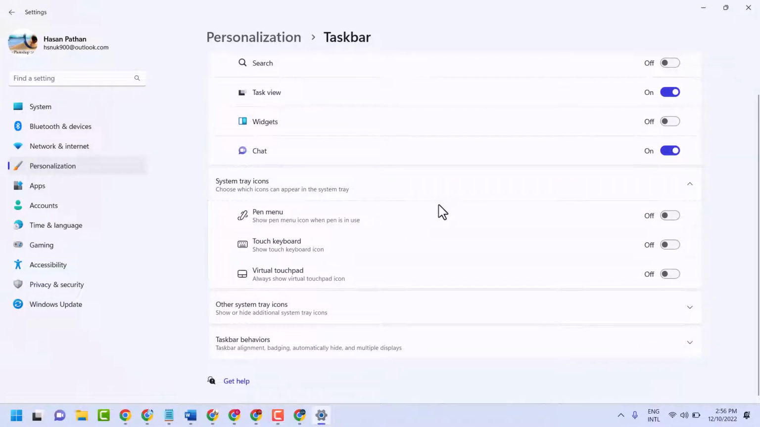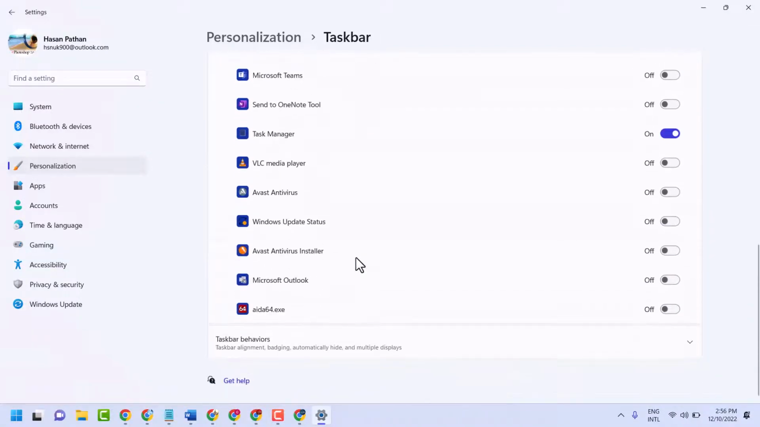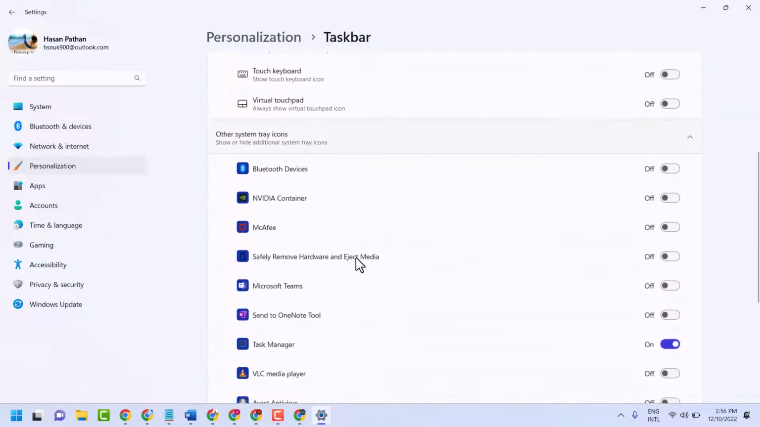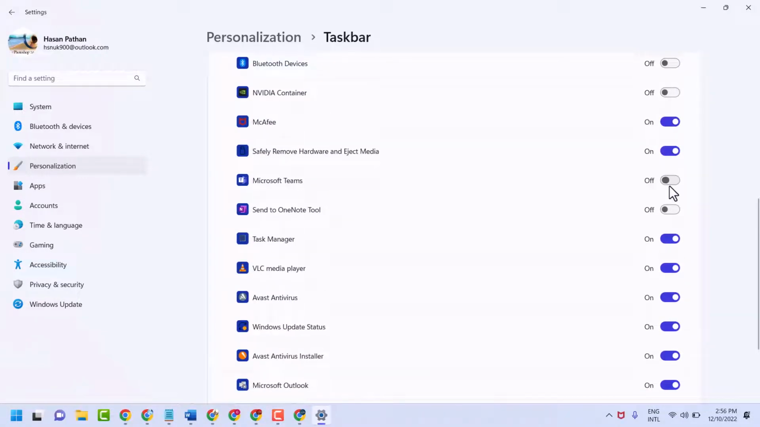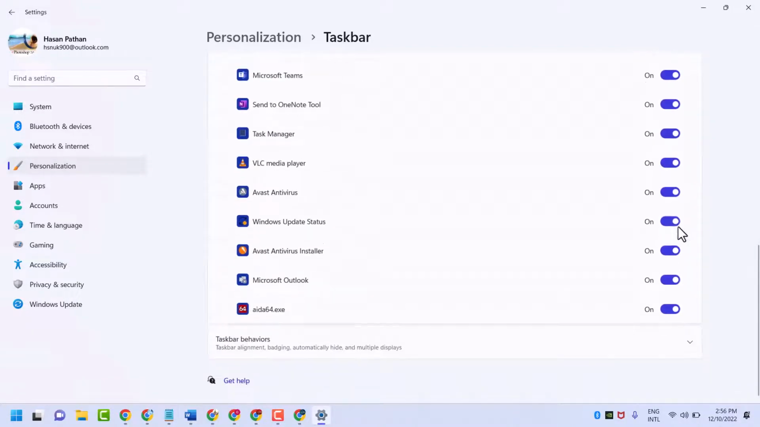Now here you will see option Other System Tray Icons. Show or hide additional system tray icons. Click on it. Here you will see a list of items you can turn on and turn off. Just slide on or off. To make disable and off, slide to off position.